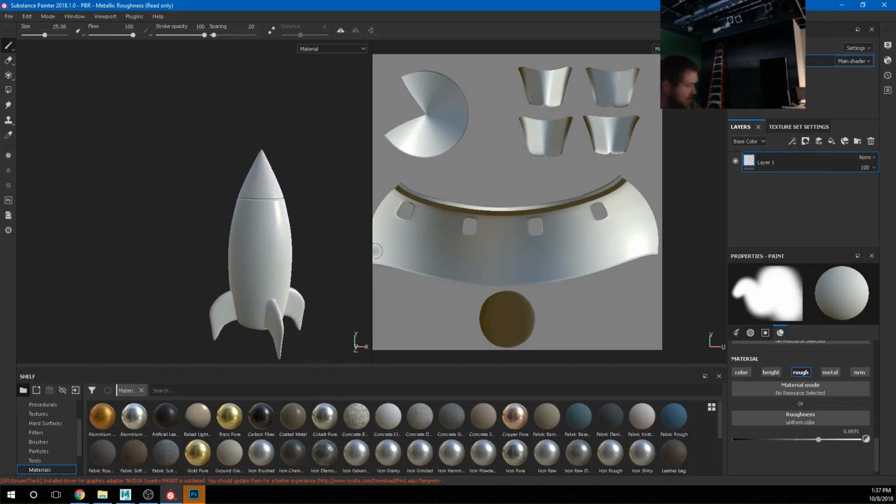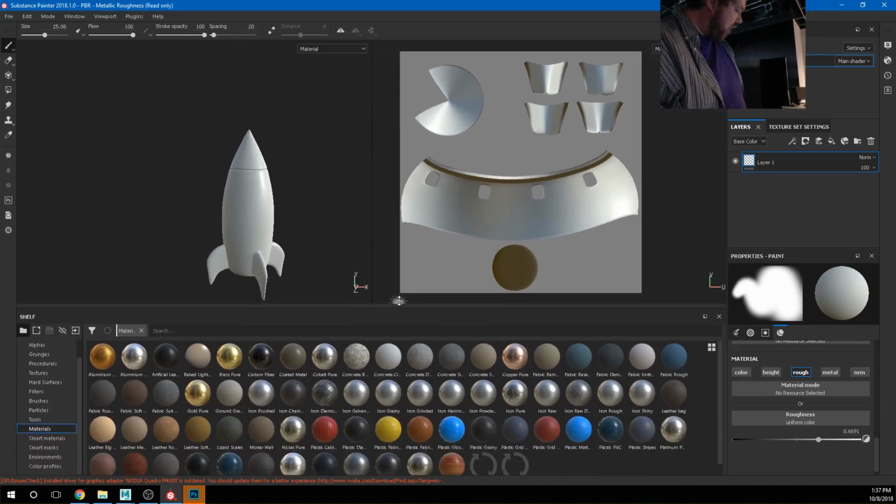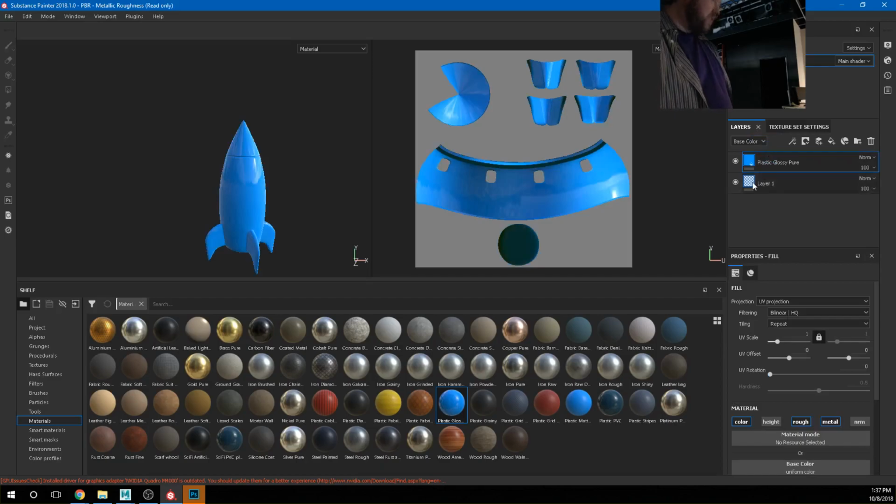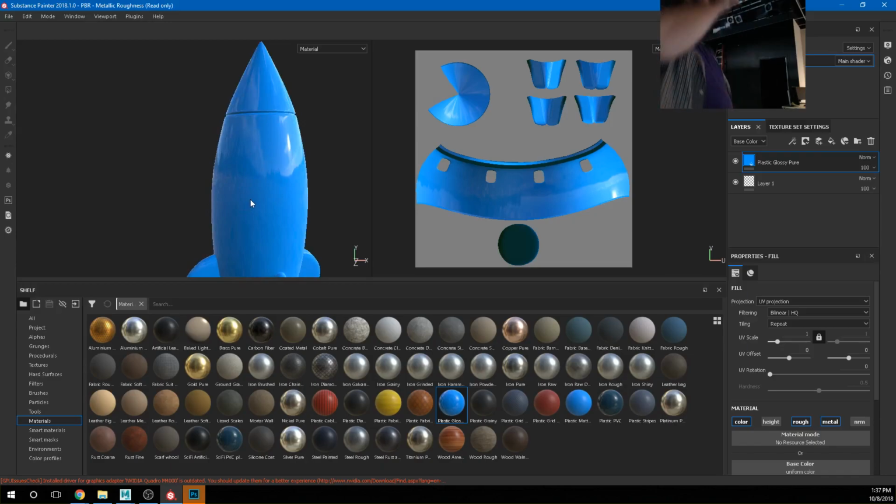Now, the cool part about Substance is that we can use a lot of these preset materials and then just alter or work with those, right? So I can just drag this plastic gloss material over here into my layers, drag it on top. And so now my entire object is this blue gloss material, right? That's great, but I want multiple materials on here. And so that's where this gets a little bit more complicated, right?